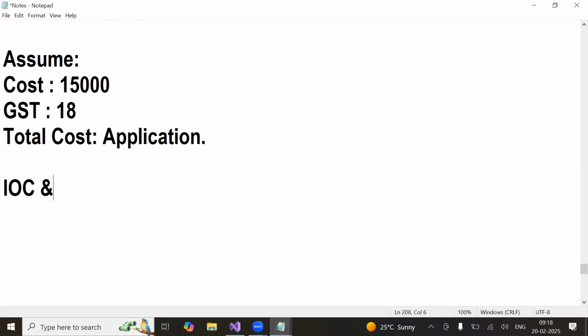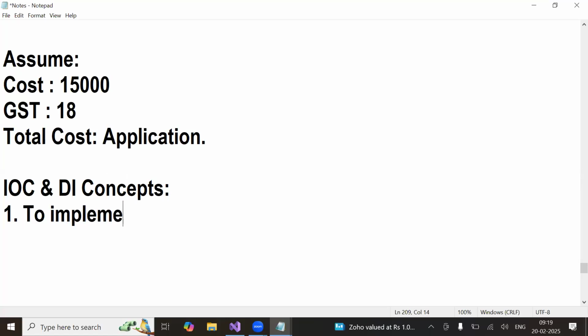I'm going to teach only these concepts, IOC and DI. I'm not going to teach any other thing. Okay, listen carefully. To implement dependency injection, IOC first. What is IOC? Anyone can tell me? Inversion of control.